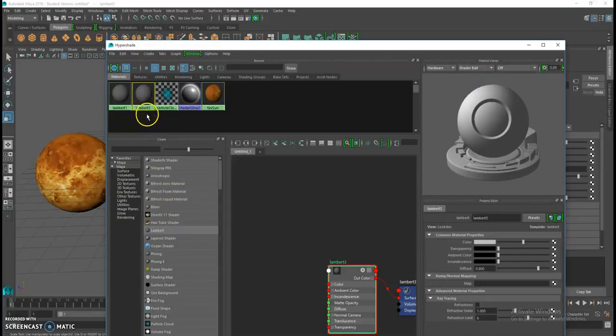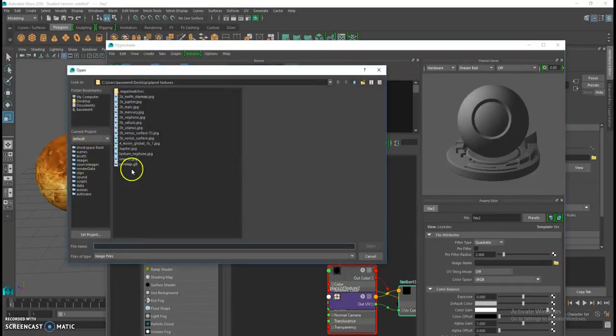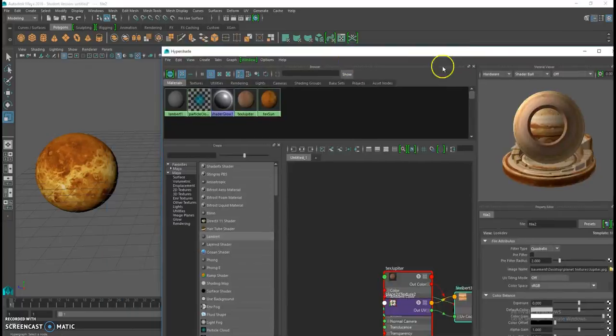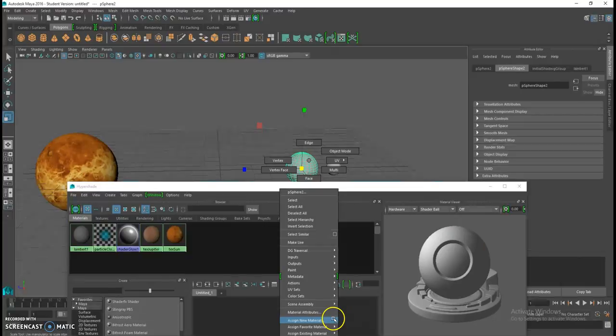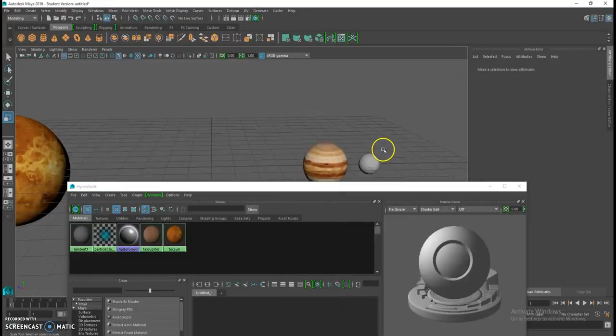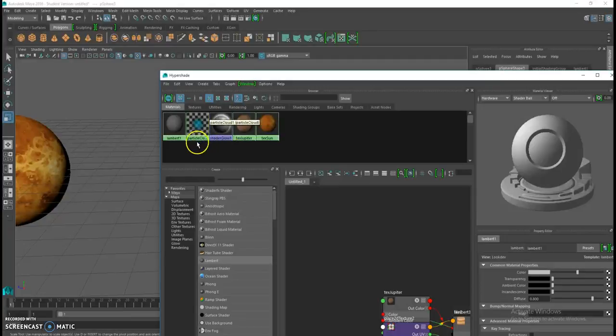And we will call this one Text Jupiter. All right. So color, file, click here. So there you go. Let's just go ahead and apply it. Right click, assign existing material, Jupiter. Looks cool. And right click, assign existing material.